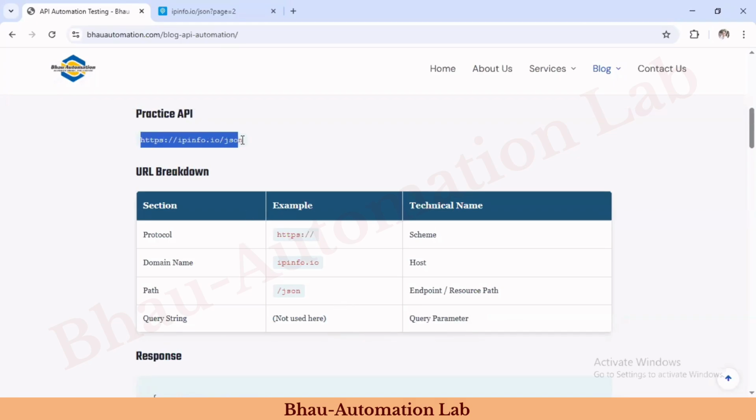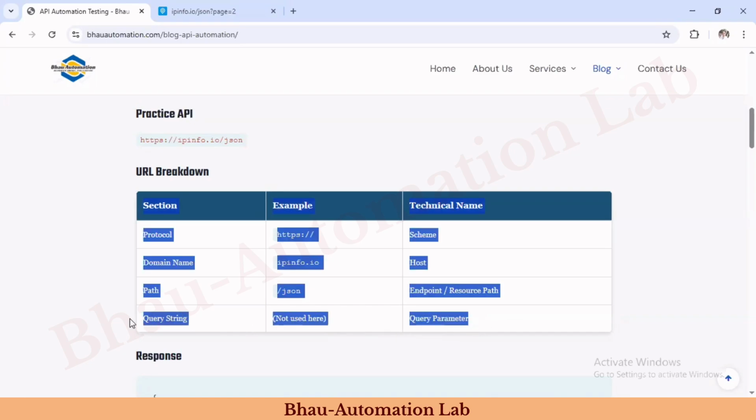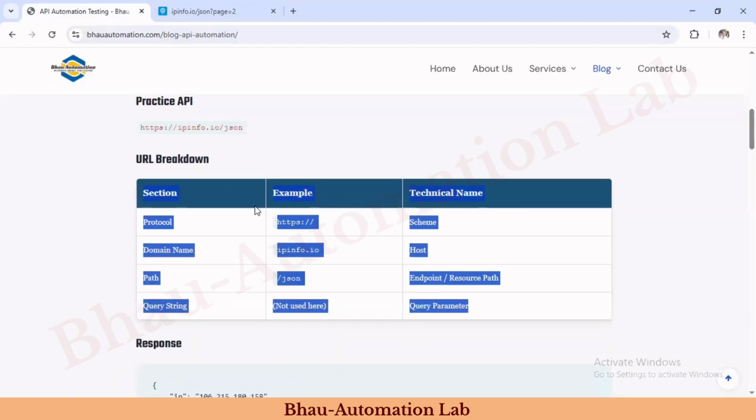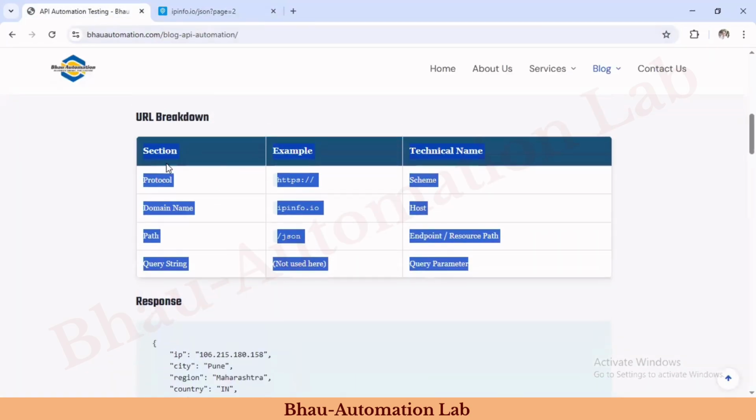So this is the API. Always understand this. First is the protocol, then the domain name or host of that particular API. After that, whatever path or endpoint of that API, like the resource path or endpoint. And anything additionally added with the question mark is called the query parameter of that particular API. Simple. So this is the simple understanding of this particular API.